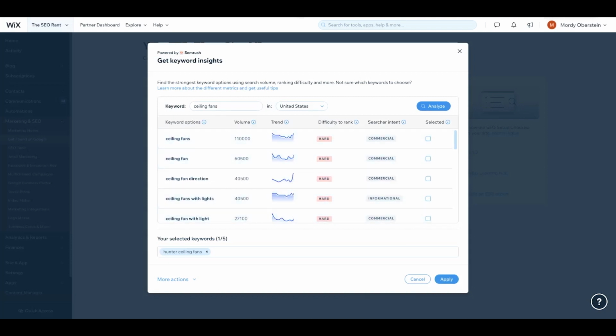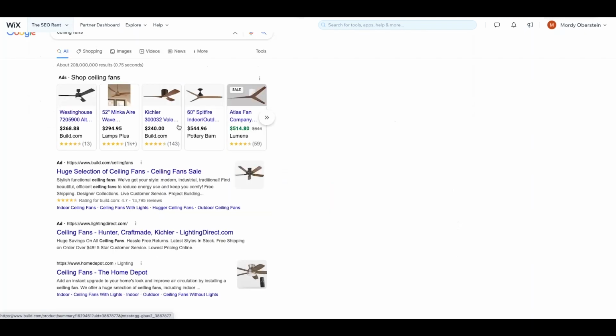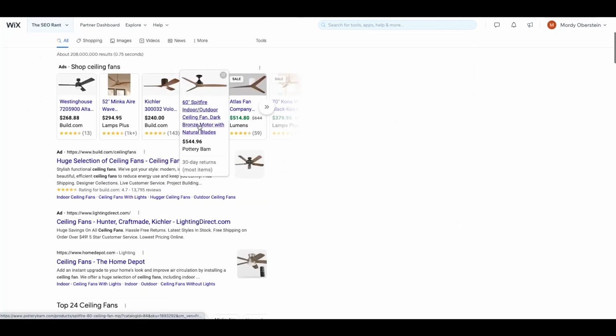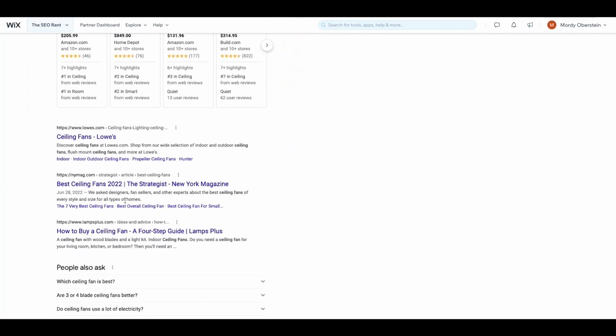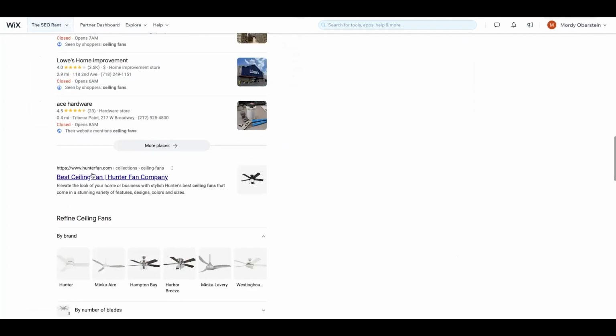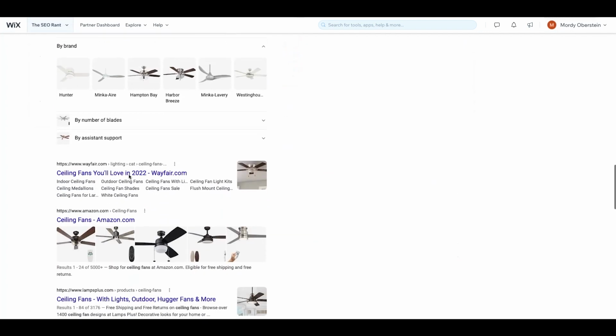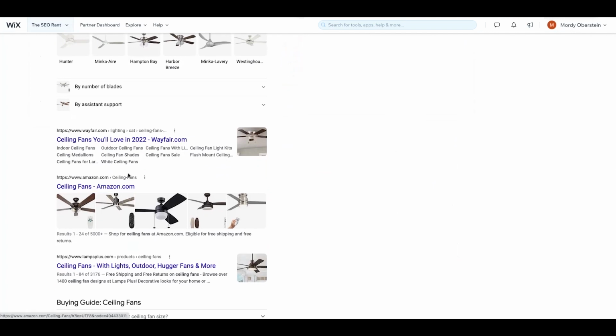For example, if I were to Google, and you should do this, if I Google ceiling fans, you'll see there's all sorts of really hard to compete with websites like homedepot.com or lowes.com or, for example, hunterfan.com. These are all websites that are going to make it very difficult to compete with. These are websites, we'll call them super authorities around ceiling fans, that most likely I'm going to have a hard time outranking, at least when I'm first starting off.